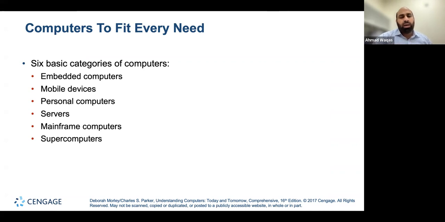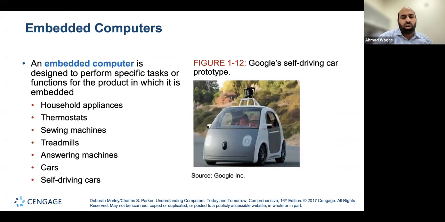Let's have a look, a brief description for all of them. So the embedded computers are designed to perform a specific task or function for the product in which it is embedded. So you can see the microwave oven at your home. It comes with an embedded computer. You can see a refrigerator at your home. You can see a thermostat at your home. It comes with an embedded computer.